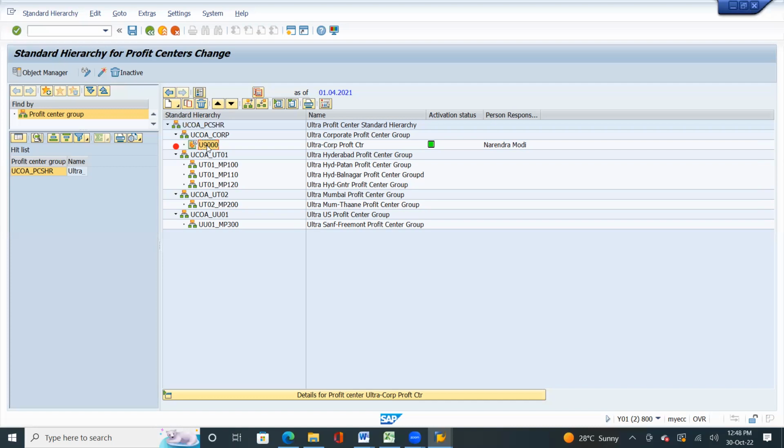In the profit center standard hierarchy, we can create a maximum of 9 levels. The main thing is that the last node should end with a profit center. Only then is it considered a complete structure. Here you can see main group, subgroup. Under that, is the next level ending with a profit center or not?